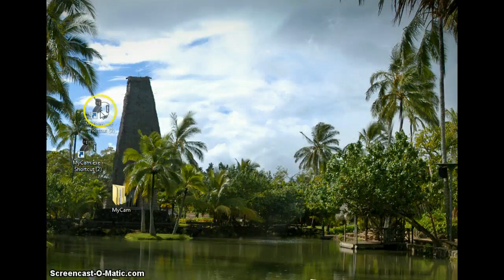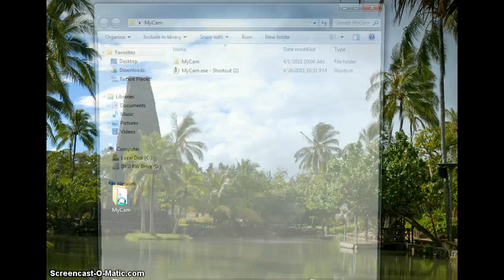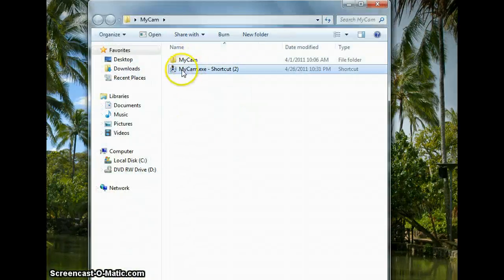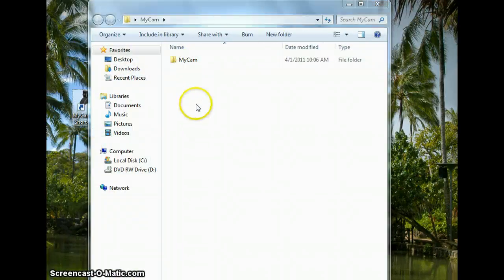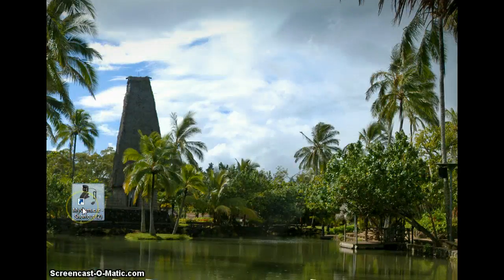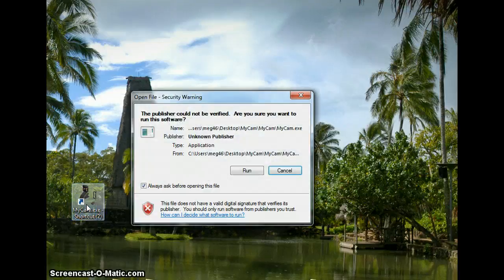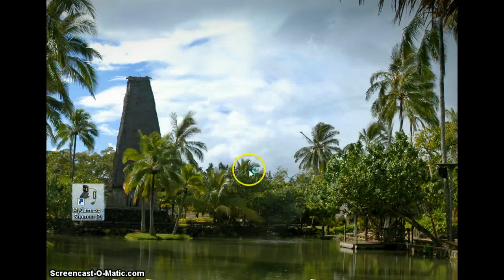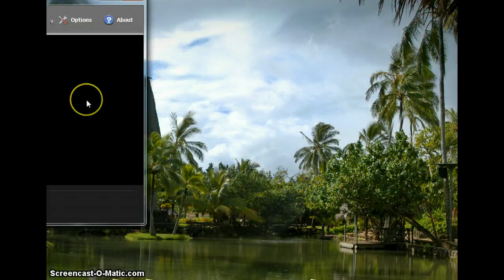So we've got this icon now. See that? I'm moving around. Oops, I didn't mean to do that. I've just moved it inside of there. Move it back out again. We're not interested in that folder anymore because we've got the icon. So double click on the icon and accept it or run it, and it will open MyCam.